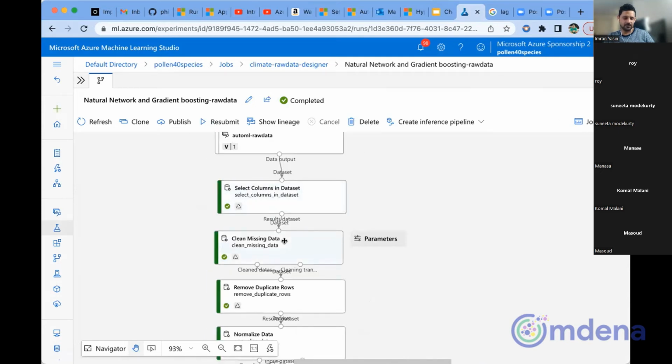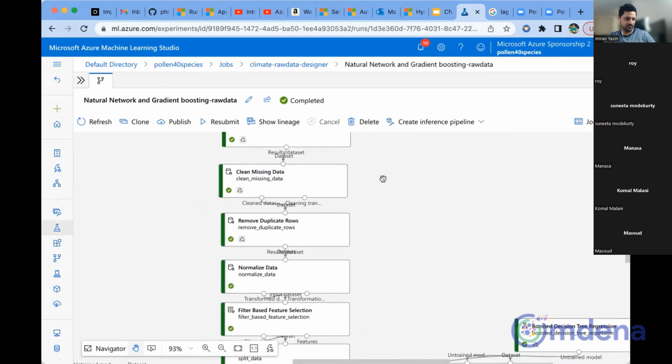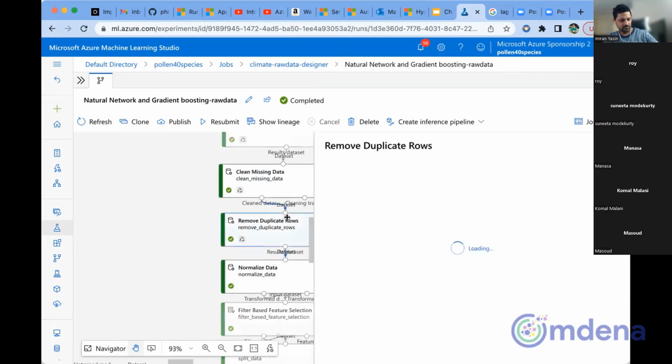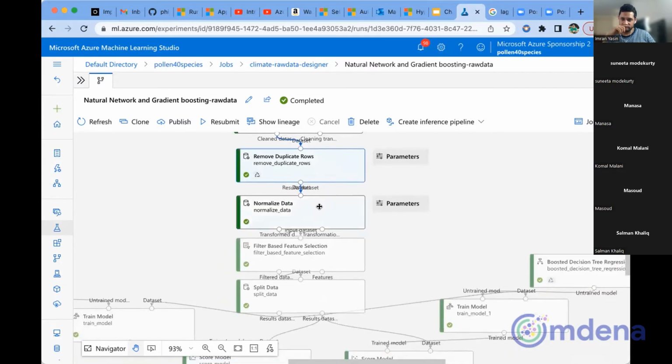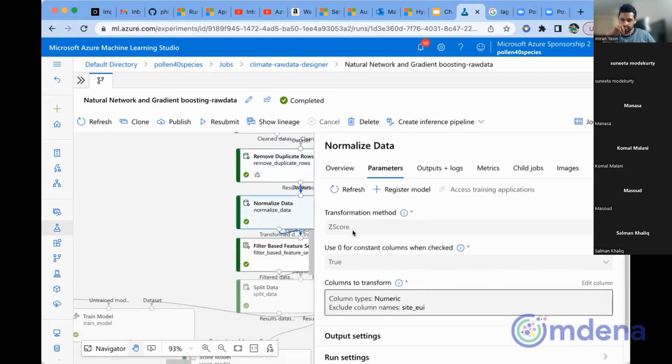Then clean missing data. I'll remove duplicate data. For example, in this case, just click key column selection filter. So for all the columns, remove the duplicate data. Then I normalize the data based on the z-score for all the data except the target column.